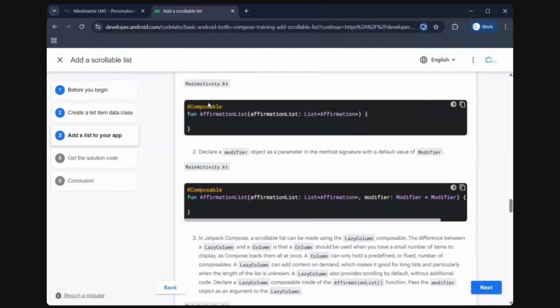Yes, now in the main activity composable function, you will see you should call a function affirmation. Until now we have called an affirmation card and affirmation app. Now we are calling an affirmation list over there. Yes, we are calling a list over there. Until this we have just called two different things, card and app.